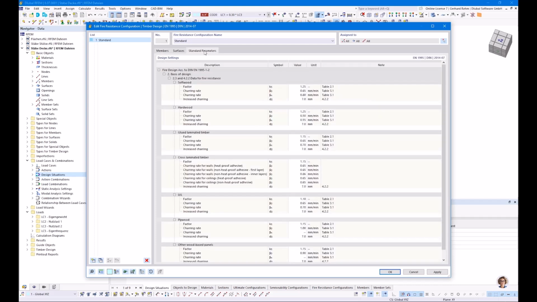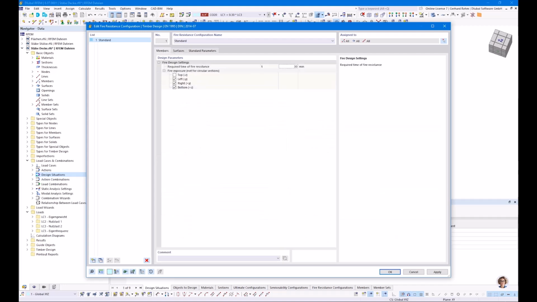And when we switch to standard parameters, you will see all these beta factors for different wood and for different timber material. Okay. And you are able to change these values in case of some special settings from some special approval or something. Okay, so that's actually it.